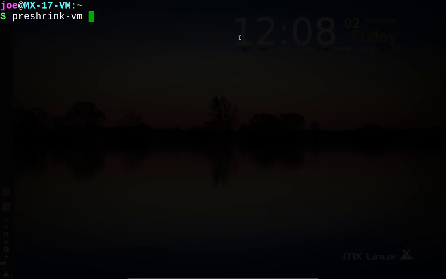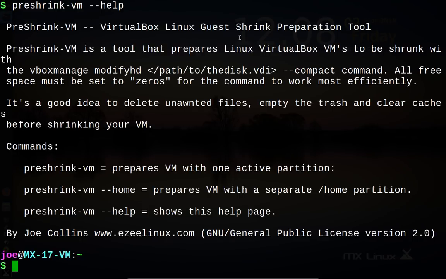And if we give it the option help, we can learn more about the program. Isn't that nice? That's what the help page is there for. Okay, so it prints out the help page. And you'll see it really only has 3 basic commands. If you just put in PreShrink-VM, it prepares a VM with 1 active partition. If you have a VM that has a separate home partition, then it will actually wipe that first, and then it'll go do the root partition, so both partitions get taken care of. And then finally, the help option shows the help page.